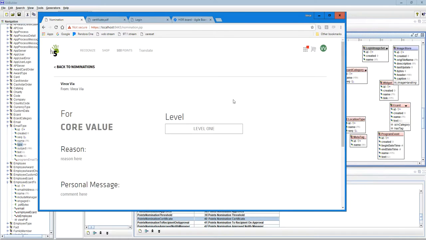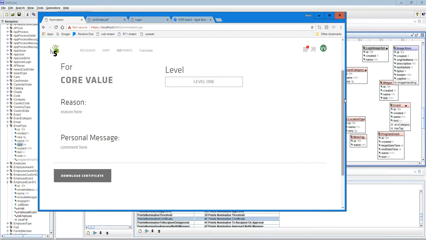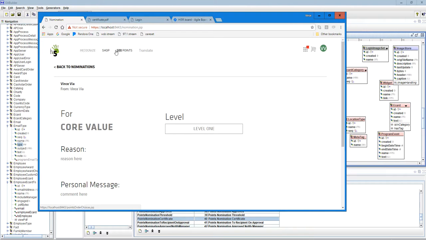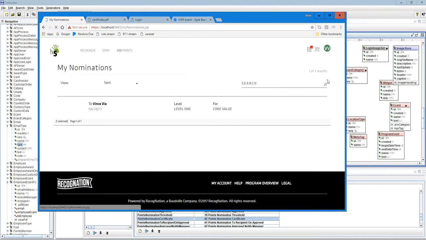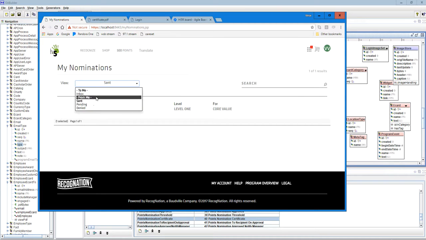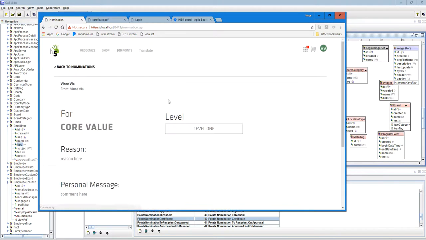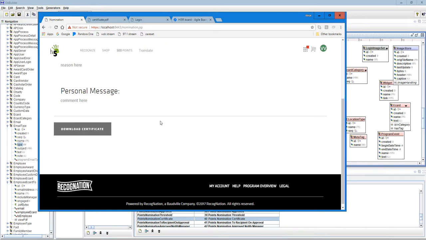Alright, this is a quick demo on how the download works for the certificates. I'm going to back up here just for a second, go to nominations, go to the sent folder, and it shows that there's a nomination for somebody. I want to be able to download the certificate.